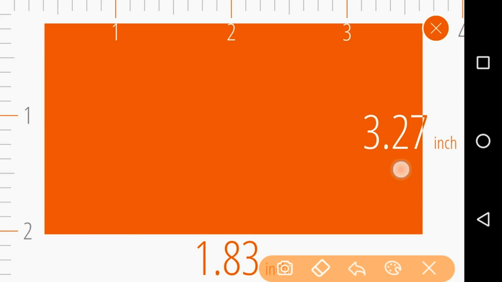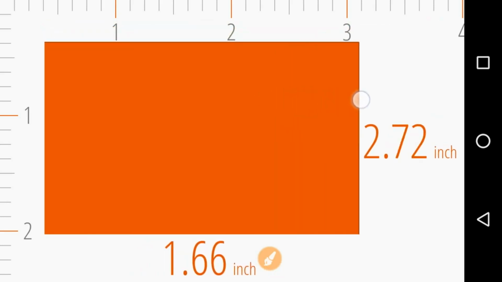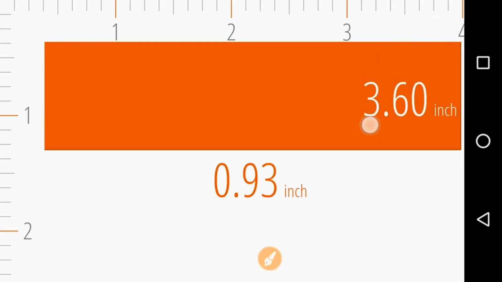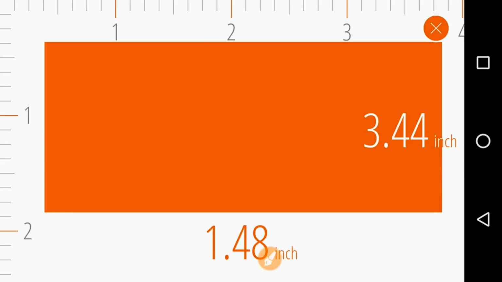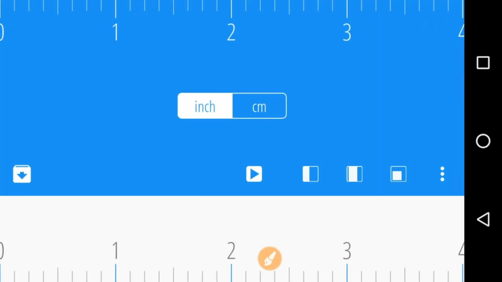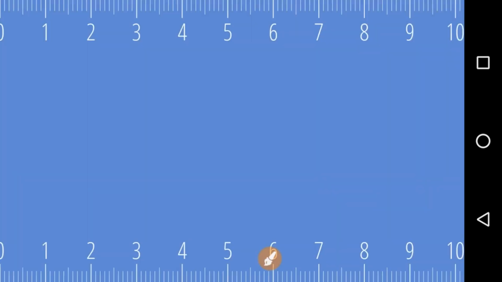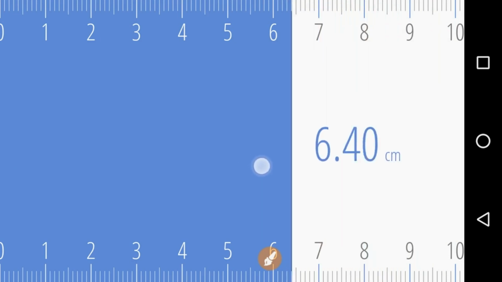Here you can see this 3.27. Here it is, the length is varying, and if I move it in this way, then the width is varying. So we have both of the variations. So this is quite easy. You can also do the same process in centimeter by changing it from here. So as you can see here, we now have centimeters on the scale.